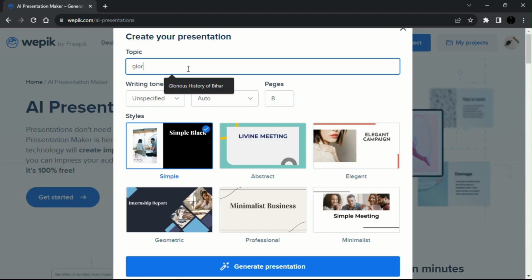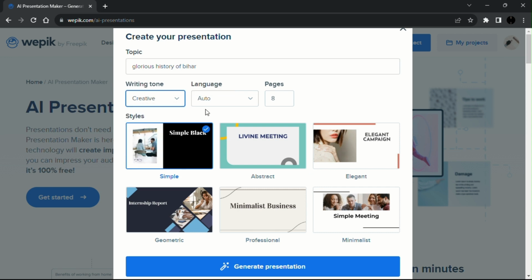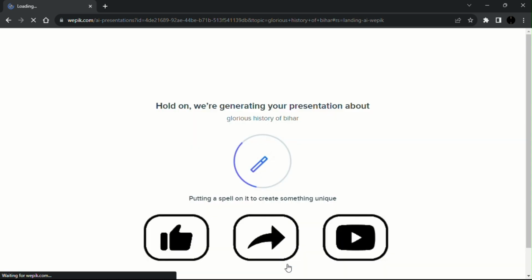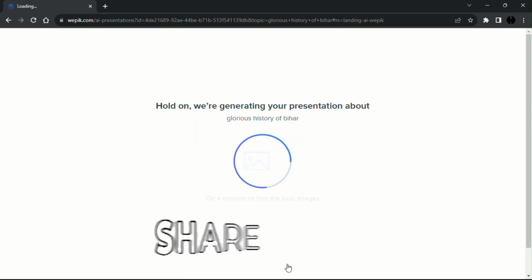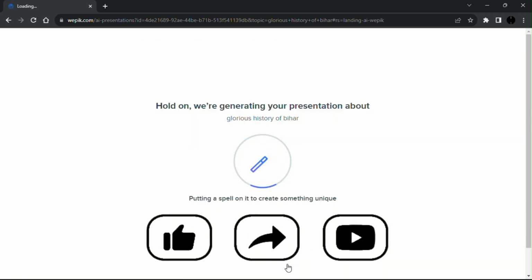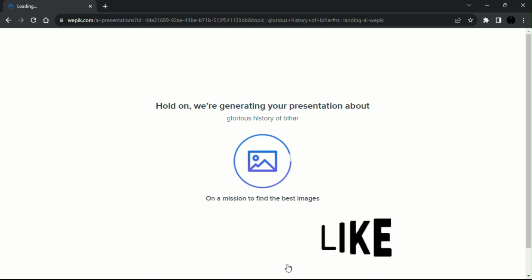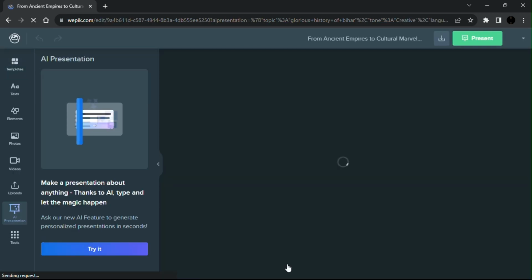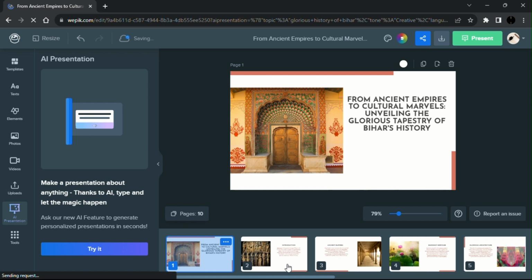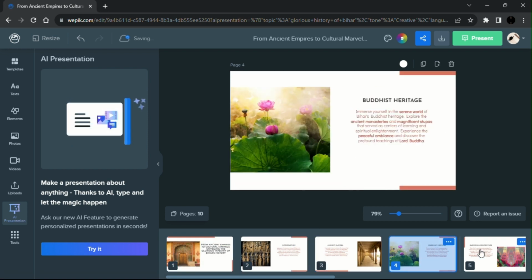Now, write your topic there and choose the writing tone: fun, creative, casual, professional or formal. Then choose your language and the number of pages. Then, choose your presentation style and click on Generate Presentation. The AI will make the presentation for you with all the information as well as relevant pictures in the presentation. There you go, your presentation is ready.